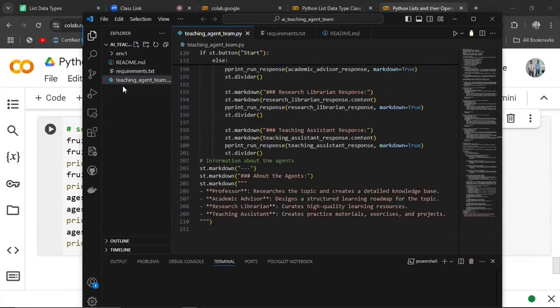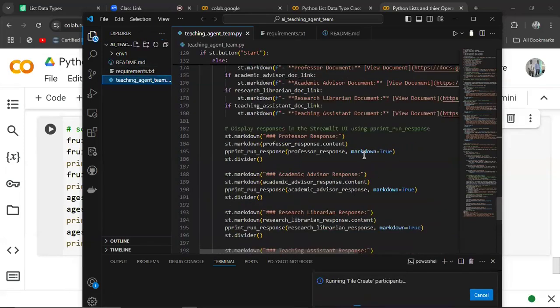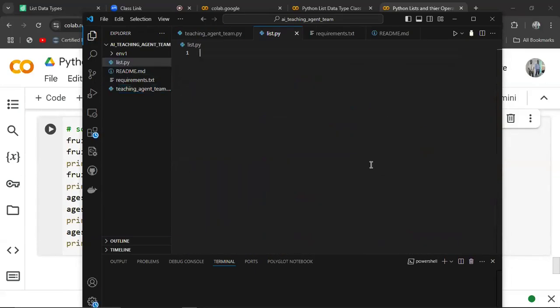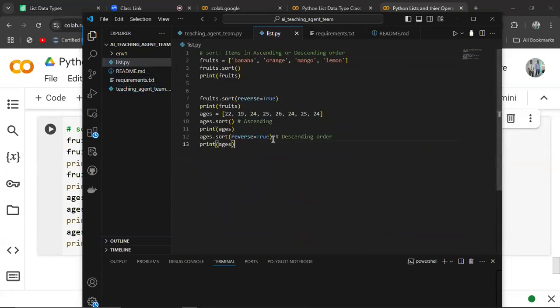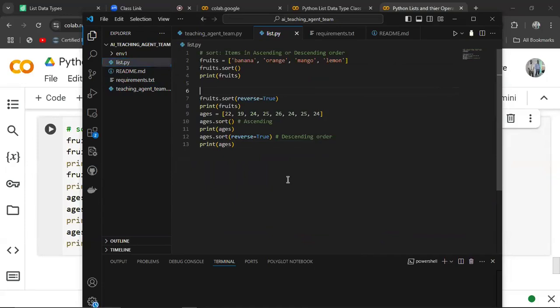So for example, let me just put this one here. I say list.py. This is actually VS Code. I think it's taking time. I run this one here. So if you can see, if I run this Python, it will give me these outputs on the terminal. That is actually the disadvantage that we have. And that's why these Google Colabs are preferred for data science.